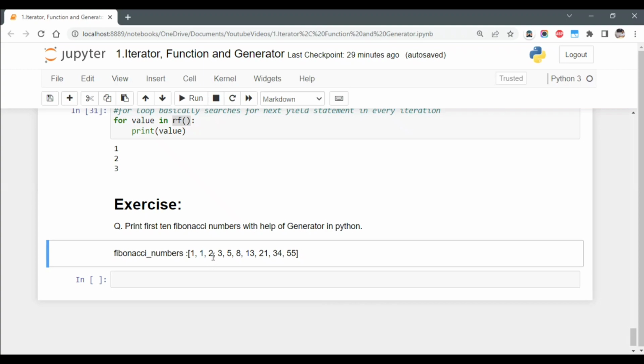For example, this number 2 is the sum of its two preceding numbers, which are this 1 and this 1. Similarly, the next number 3 is the sum of its two preceding numbers, which is 2 plus 1. It will give me 3. Similarly, my 5 is the sum of the last two preceding numbers, 3 and 2. So we have to print these Fibonacci numbers by using the concept of generator in Python.